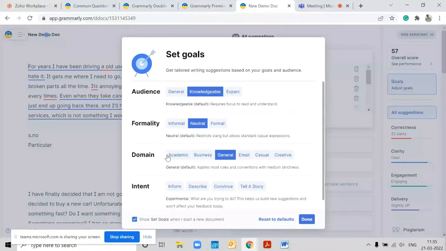Now, my audience could be knowledgeable or expert. Explanations are there, so it will help me decide. Formality, maybe I'll keep it as formal. Domain, academic. Let me select that. Good to go. Now, intent, maybe it is to inform and maybe also to describe, convince, tell a story. So you decide what works and then you click on done.